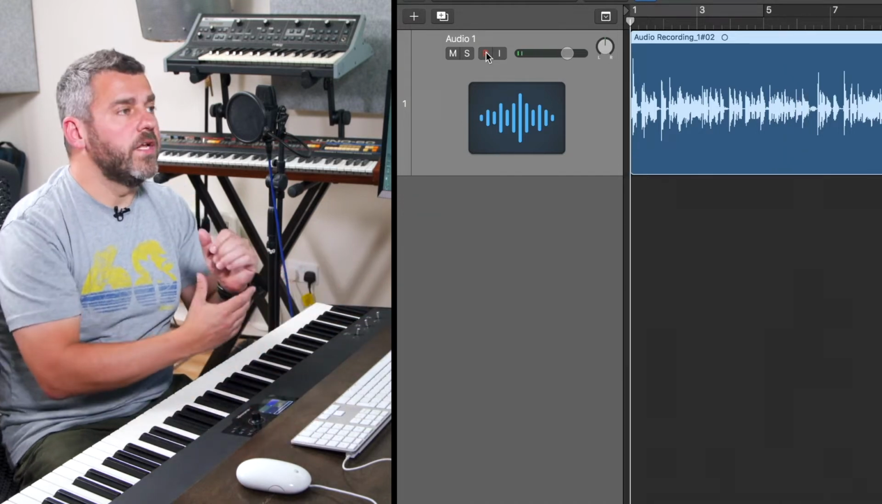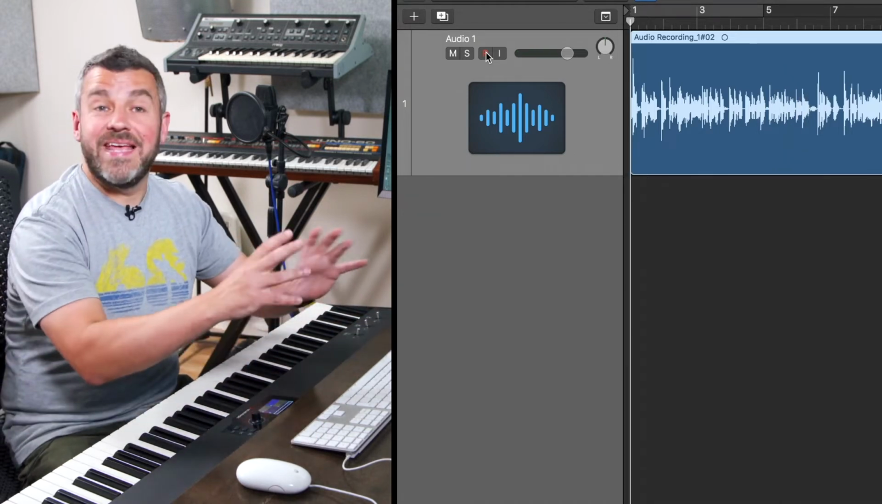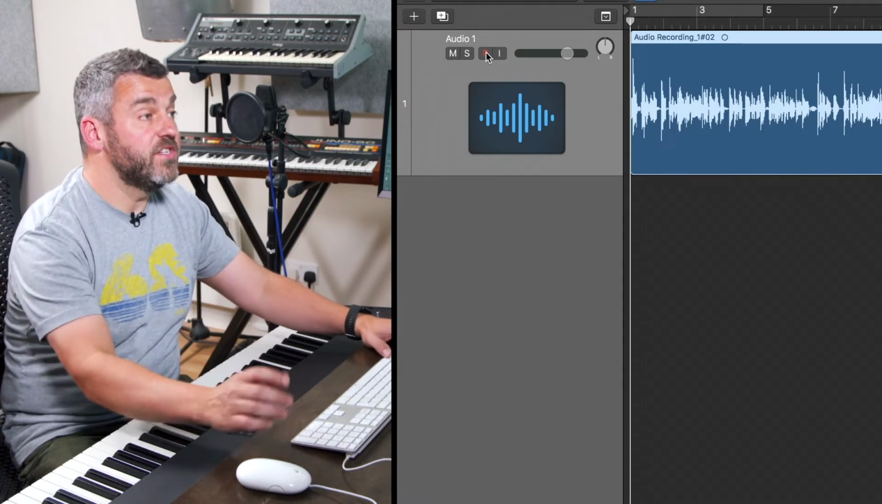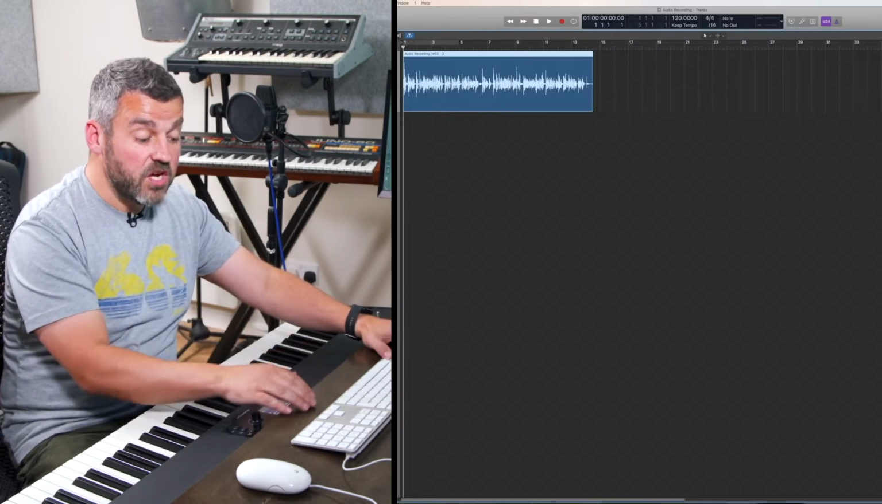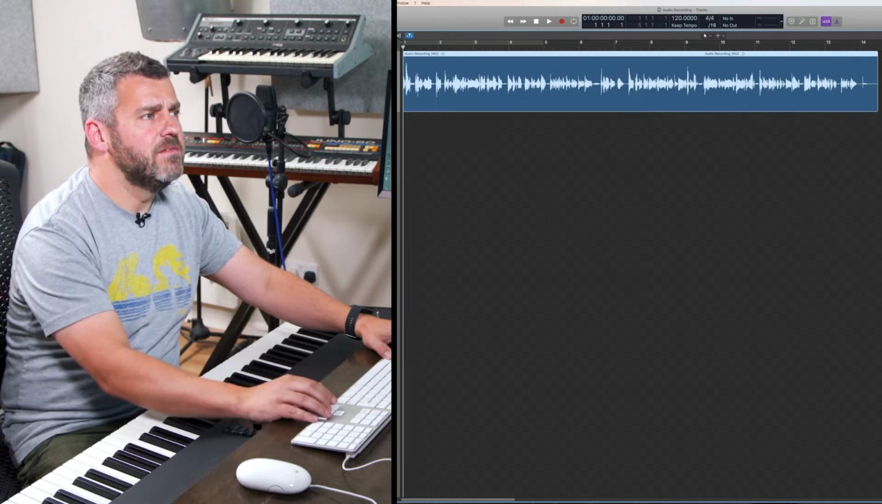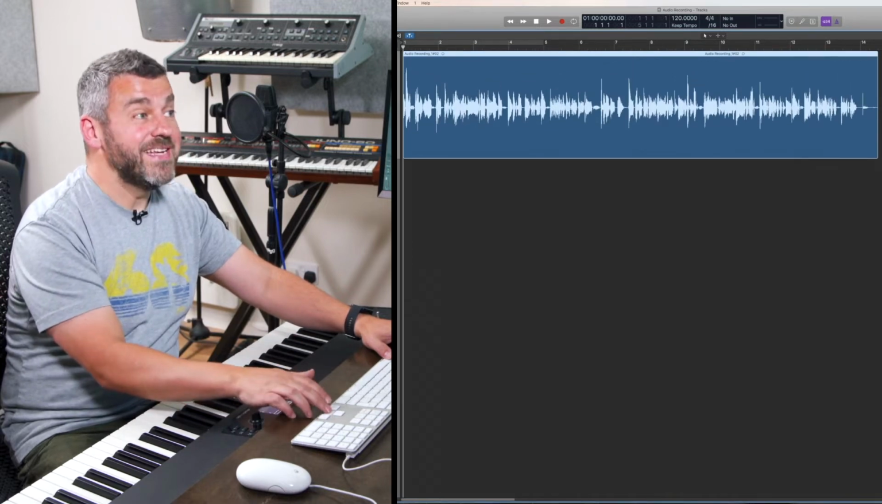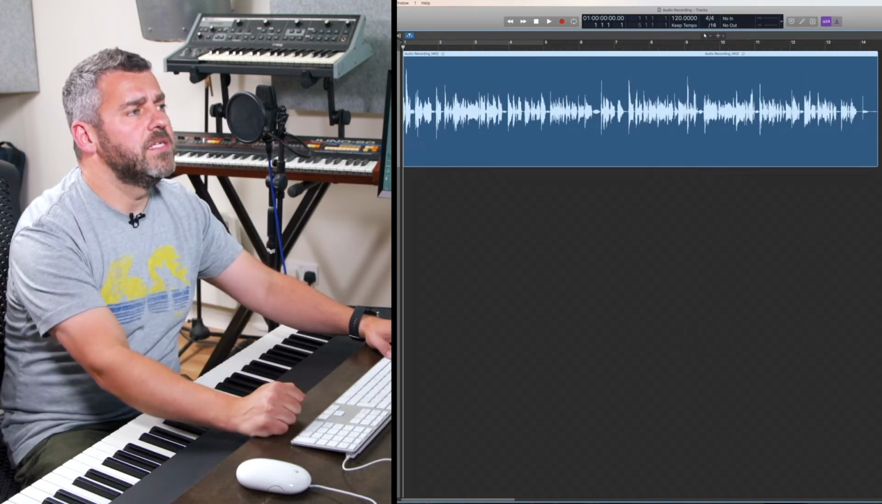Okay, so here's the recording that I've made. And just like any other region in Logic, the first thing I can do is to zoom in on it a little bit. That's Command and just using the arrows to make it nice and big so I can see what I've done. And Command and down will stretch the zoom in the opposite direction.